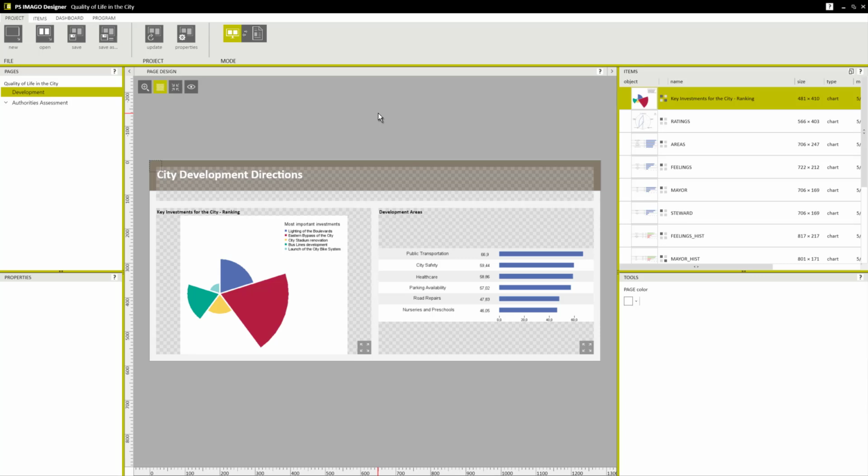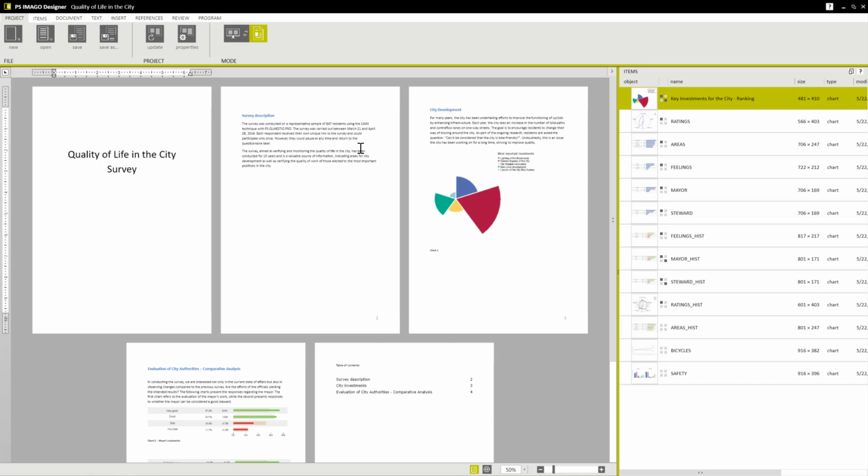This is a version of the report that simultaneously contains both forms of the report. The first visible on the screen is the dashboard, which aims to present key information concisely. The second form of the report is available by switching to the Document mode under the Project tab.